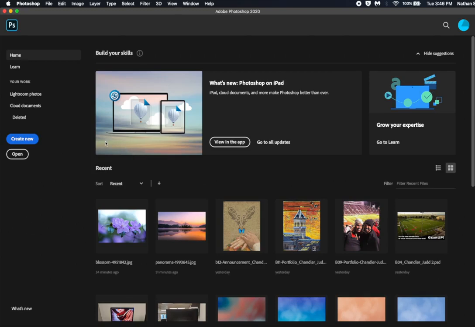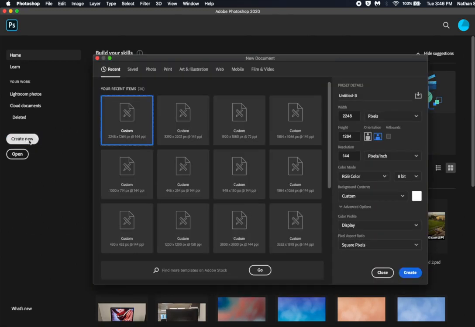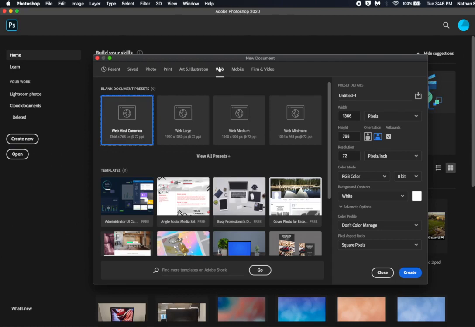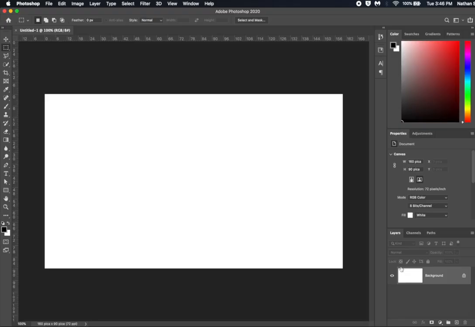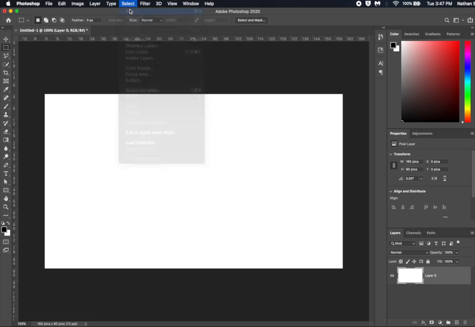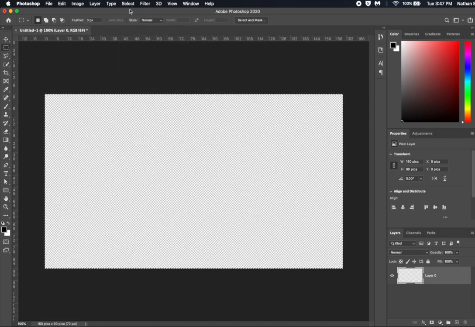I'd like to walk you through the process of making a clipping mask. I'm going to create a new canvas, Web Large. I will unlock the background layer by clicking on the padlock icon. Then I'll go into the Select menu and select All and press Delete to make the layer transparent.